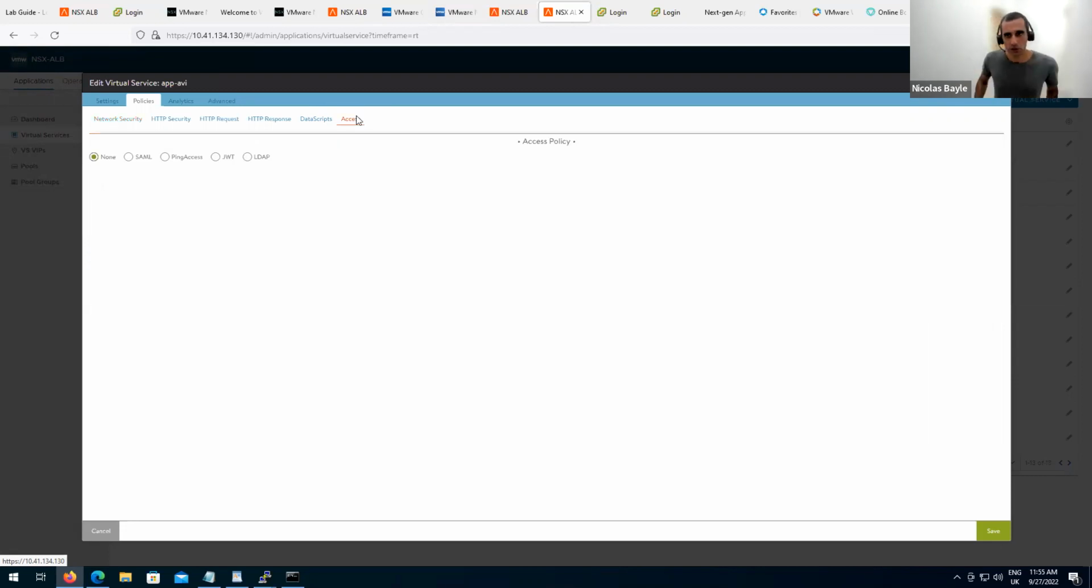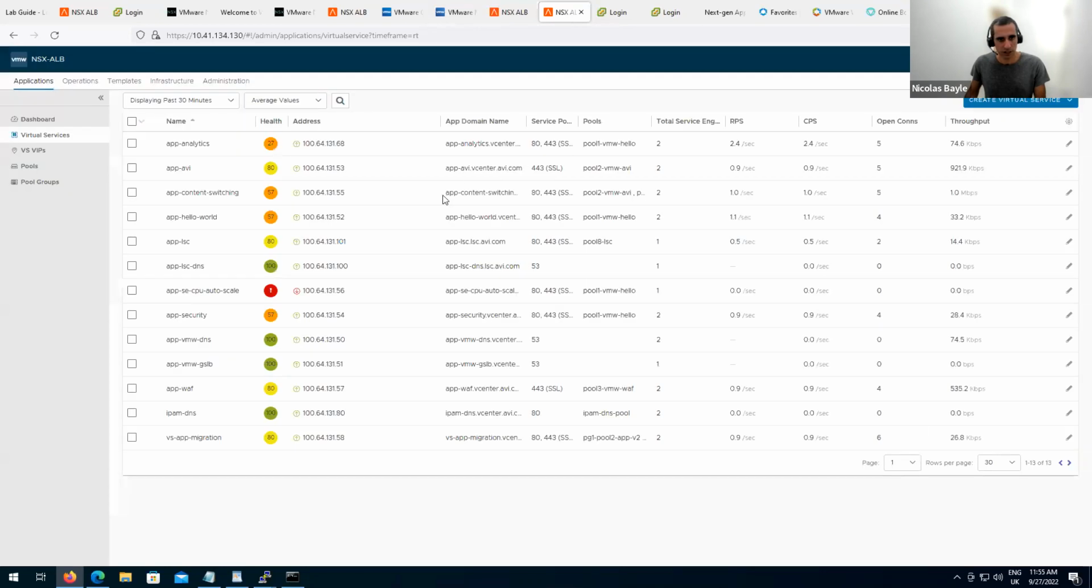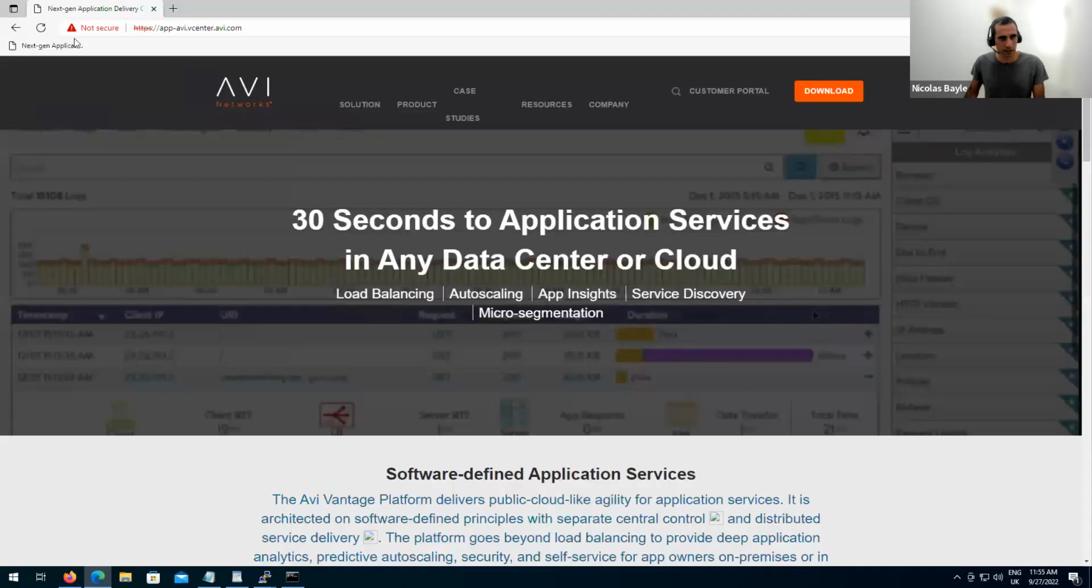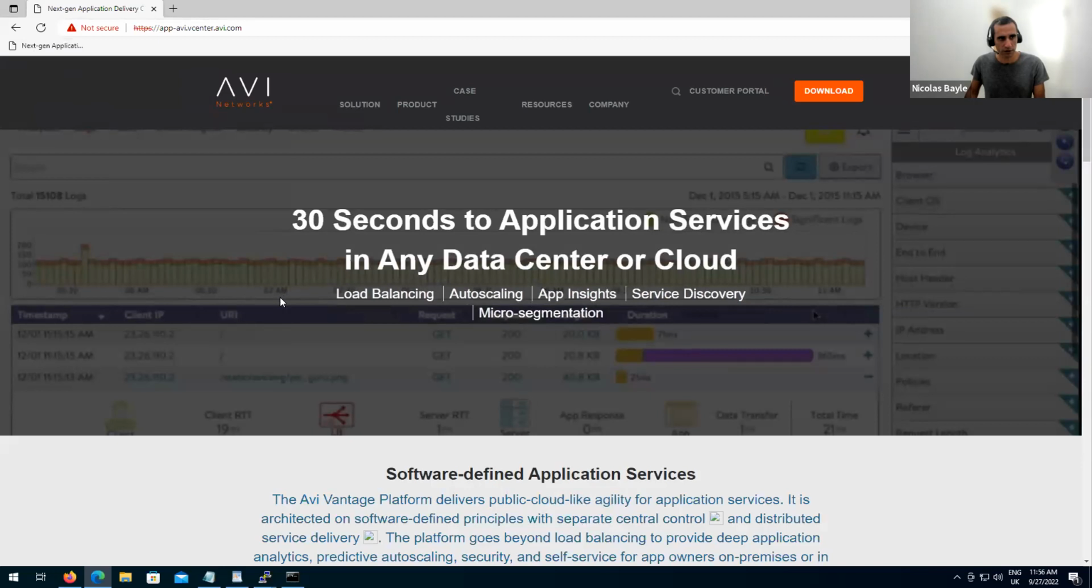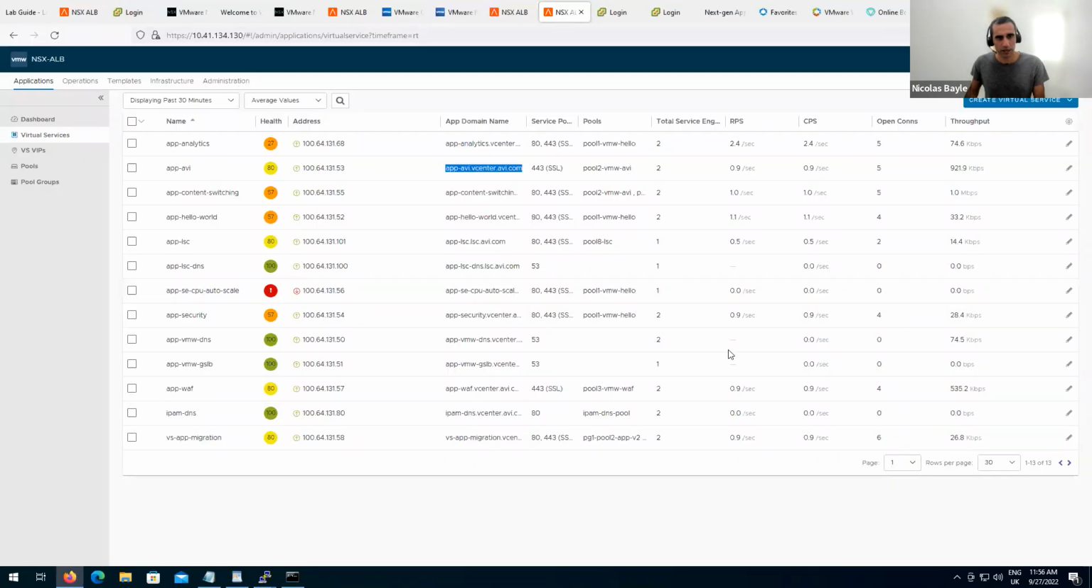So just to make sure, if I go to my application, let's review the FQDN here. So this is app-avi.vcenter.avi.com. This is this application here. So let me just enable it. You see it works. No authentication required, right? So what I will do here, I will just close this tab, and we will try it again later. I want to show you how quickly I can configure authentication.